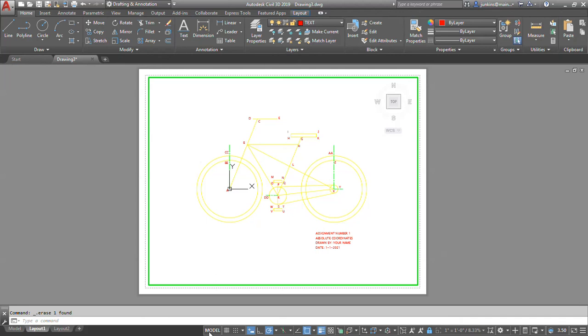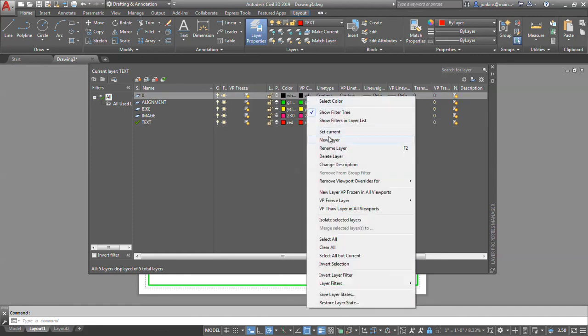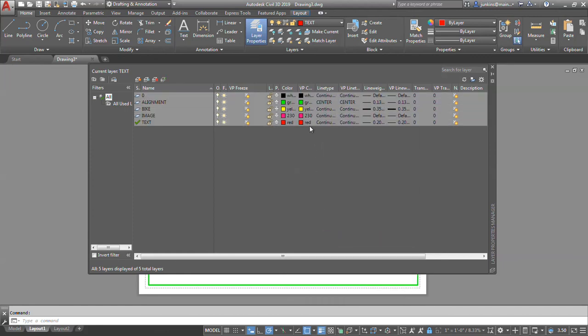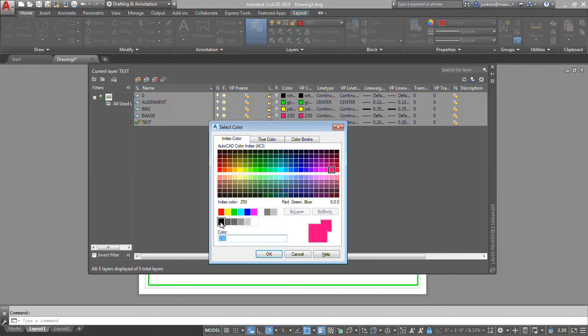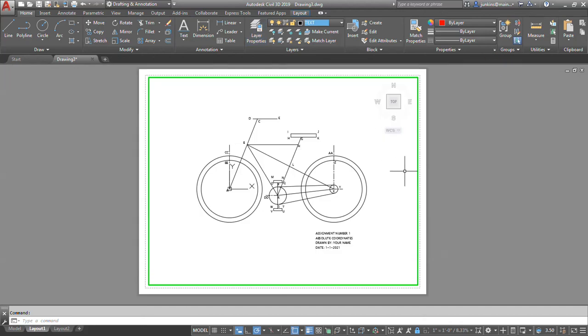So while you're in the model mode, go and look at your layer properties now. You'll notice now that we have 2 rows of colors. We have regular color, which is what it was drawn as, and then viewport color. If we right click on this and say select all, and then select one of these colors and turn them all to black, you'll notice now when I close out of this that my bicycle is all black.